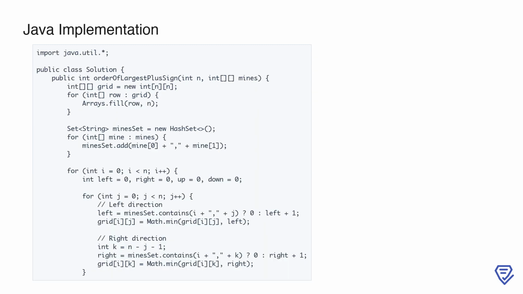Here, we start by setting up the grid and initializing it with the maximum possible value, which is the size of the grid, n. This ensures that every cell initially assumes it can be part of the largest possible plus sign. Next, we use a hash set to store the positions of the mines, making it efficient to check whether a particular cell is blocked. After that, we iterate through the grid row by row.